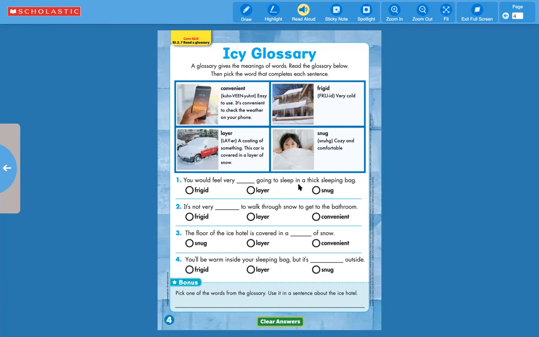You would feel very snug going to sleep in a thick sleeping bag. Okay, number 2, it's not very blank to walk through snow to get to the bathroom. Is the answer frigid, layer, or convenient?